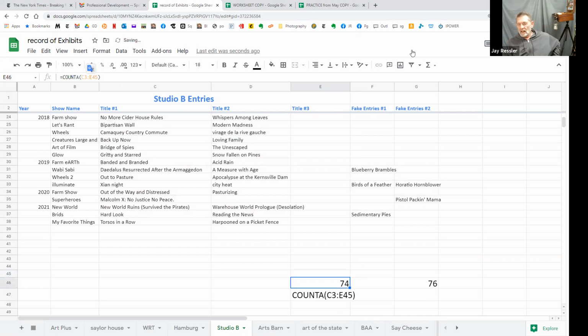But I don't want to count the things in column F, in fake entries number 1. I only want to count the things in title 1, title 2, title 3, and fake entries 2. So here's where 2 logical arguments come to play. So this COUNTA, I'm pointing this out because it helps to understand how logical arguments work in other formulas.